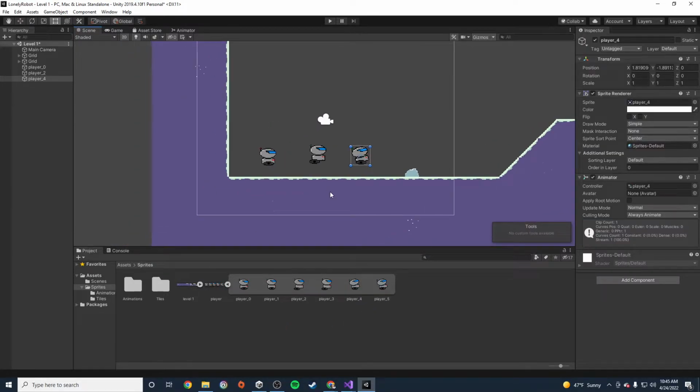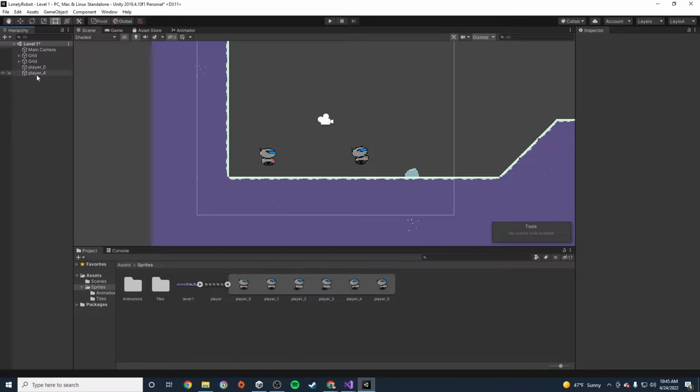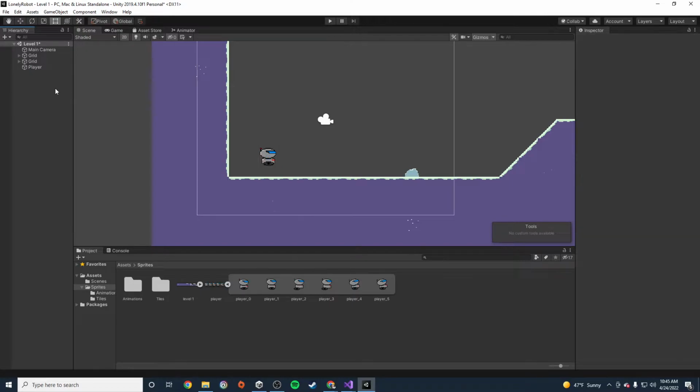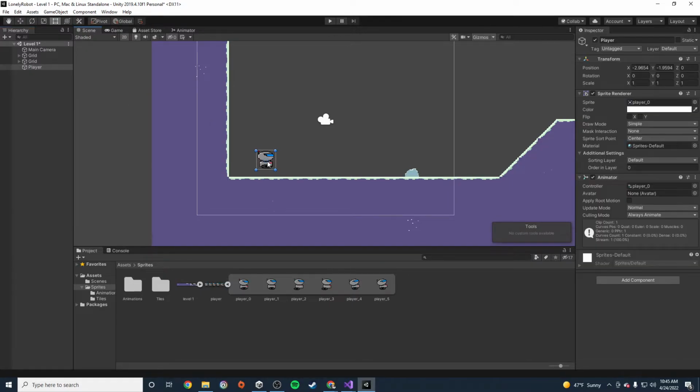Okay, now notice we have three characters now on the screen. We don't need all of them, right? We only need this first one, the first one we created, player_0. So I can delete these two and get rid of them. And I'm going to rename this to player because that's going to be my main character. This is the main player of my game.